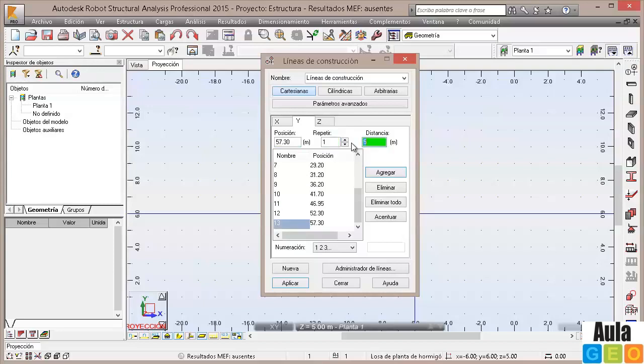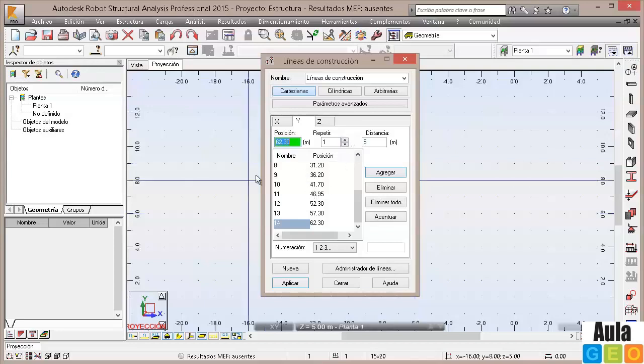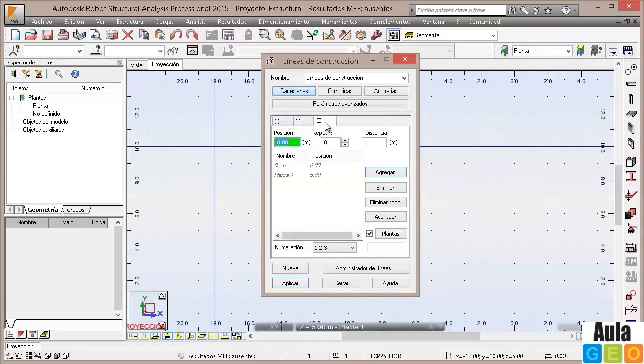This way, we have our 14 construction lines numbered by numbers in Y, and by letters in X. The Z axis, for now, we are not going to use, because in the next class we will see how to add plans, which is better for this type of construction than the levels. At this moment, we're just going to concentrate on X and Y.